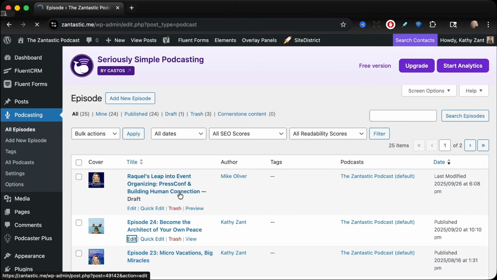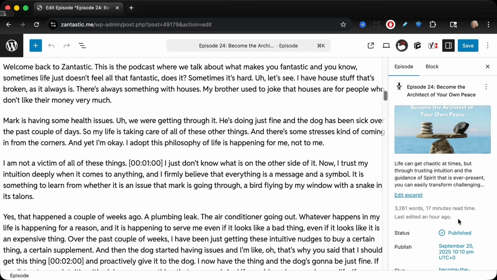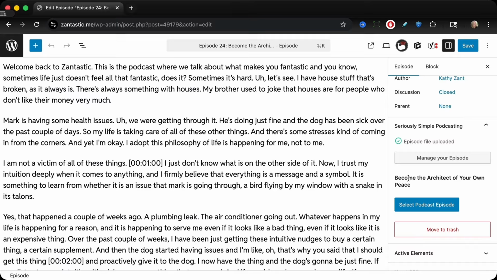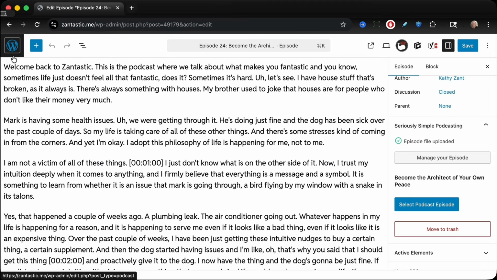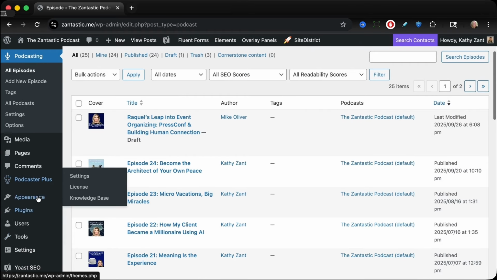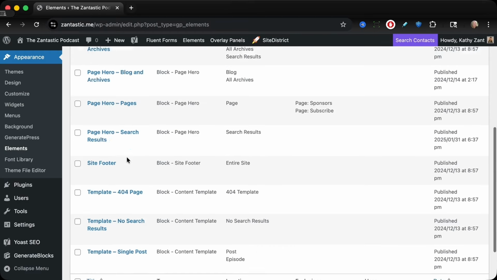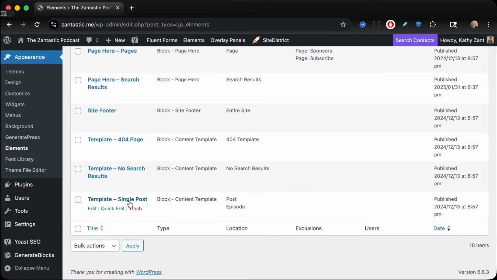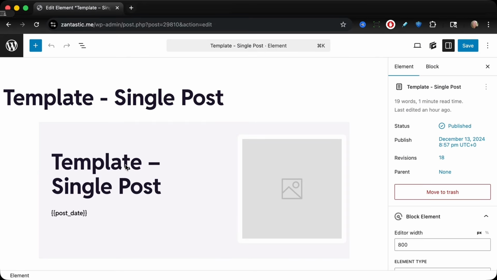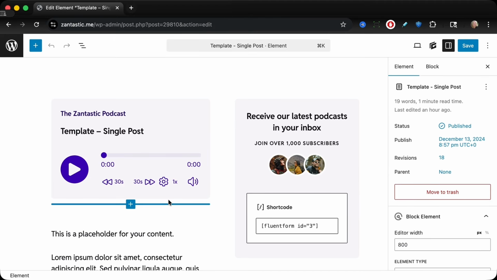So now if you take a look at one of my published episodes, you see that there's no player here anymore. We still have our PodcasterPlus set up so that the podcast episode is set up here. But if we take a look at elements, and this would be under Appearance and GeneratePress Elements, and we take a look at the element that is set up for this single post for episodes, and we take a look at that, I now have the PodcasterPlus layer set up here in my template.